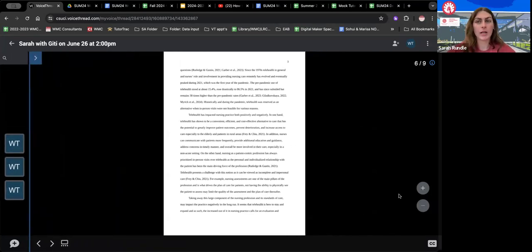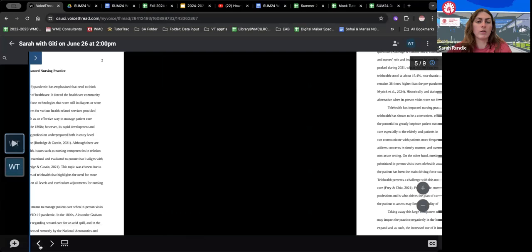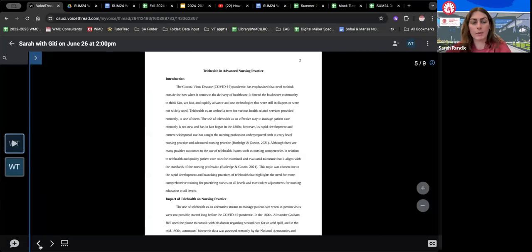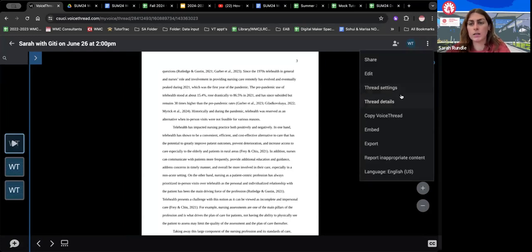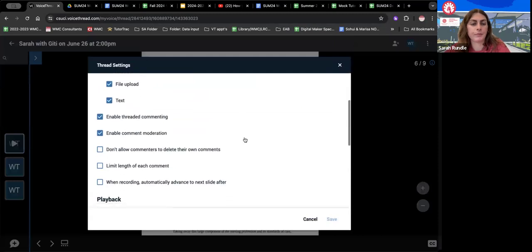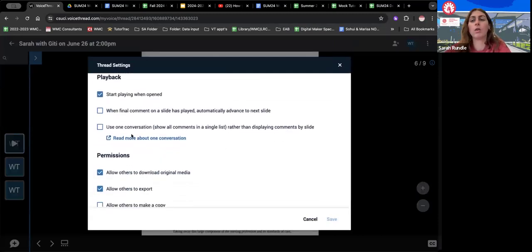Another thing that VoiceThread has done is that they've given us a new way to view the comments. As you can see here, this old or traditional view of VoiceThread is called multi conversation mode. Basically what it means is that when you flip between slides, it's just going to show you the comments for that slide. However, if I go in here and click these 3 dots, and click thread settings, they've enabled a new feature called one conversation mode, which means that all of the comments for the whole voice thread are going to be displayed on that sidebar from first to last comment.